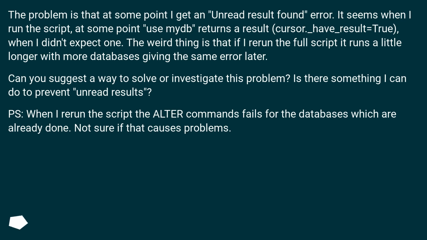It seems when I run the script, at some point USE db returns a result, cursor._have_result equals true, when I didn't expect one. The weird thing is that if I rerun the full script it runs a little longer, with more databases, giving the same error later. Can you suggest a way to solve or investigate this problem? Is there something I can do to prevent unread results?